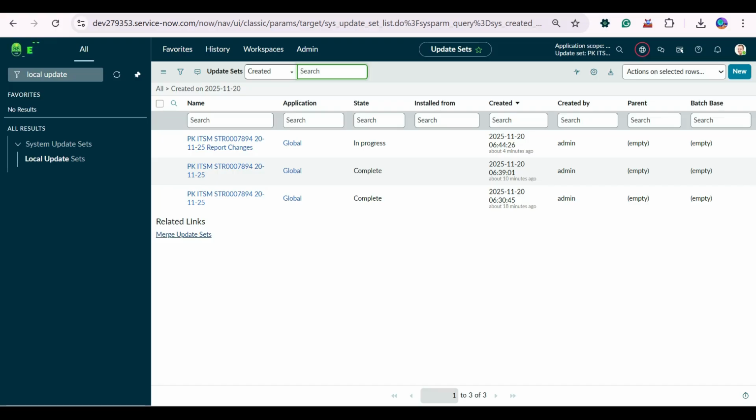Actually, if the same change was made in three different update sets, and you are merging them into one, will it show all of them? It will show only the latest one. If it is the same, it will show only one. Yes, if you merge it, it will show only one, otherwise it will not show. Okay, then continue.